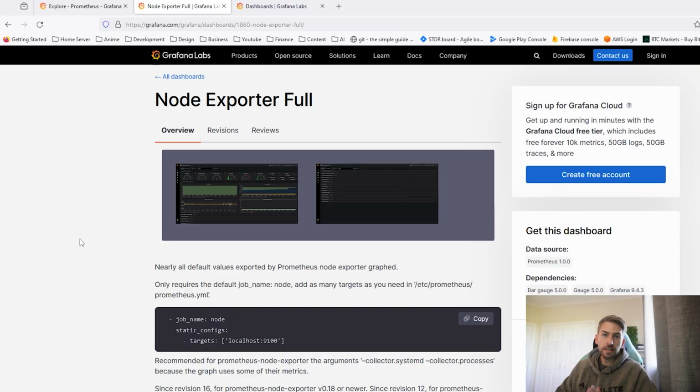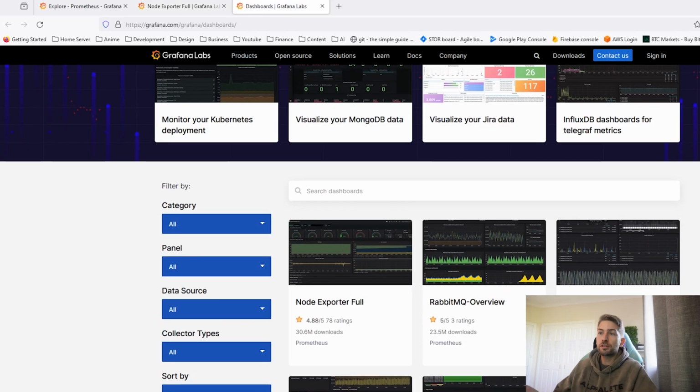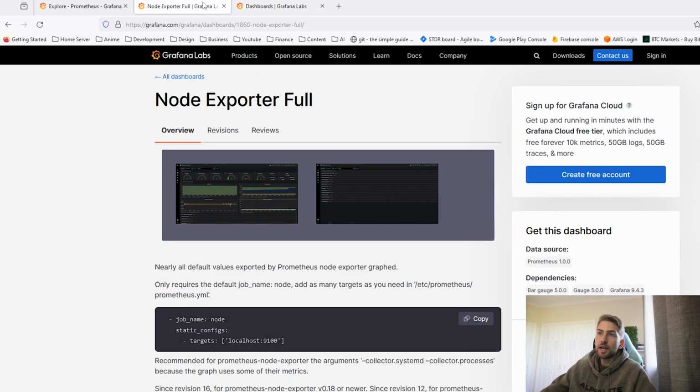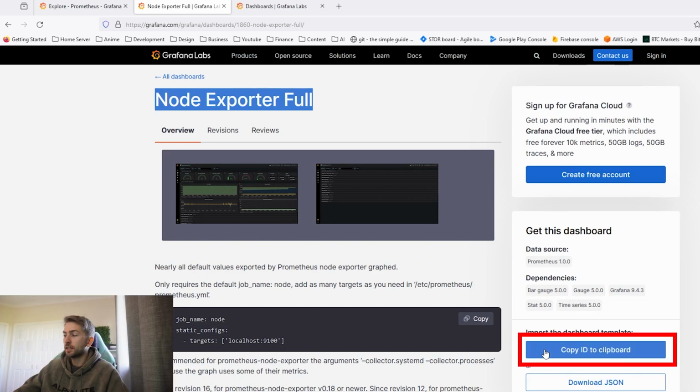Now let's grab a dashboard. I'll put a link to this URL in the description down below. Essentially, Grafana have a bunch of pre-published dashboards that you can literally just copy and paste. Because we're using Node Exporter, I'm going to go ahead and use the Node Exporter Full one. We're going to click copy ID to clipboard.